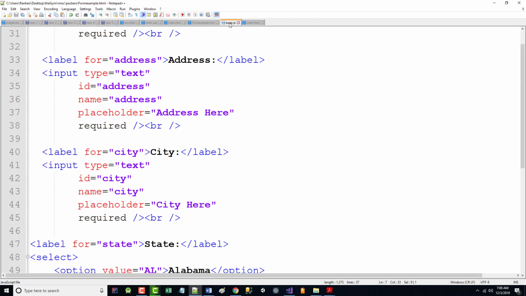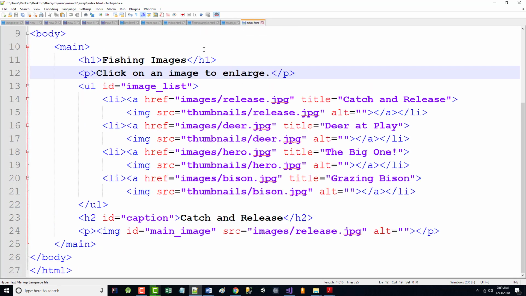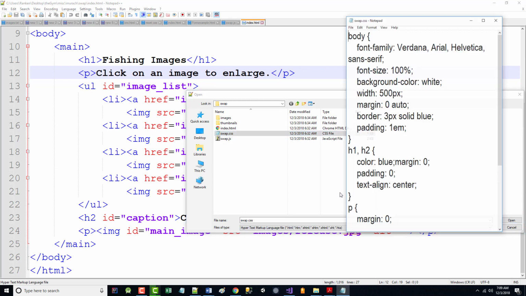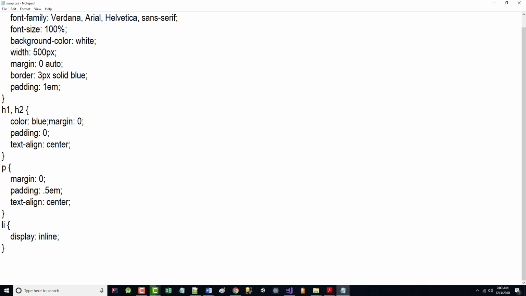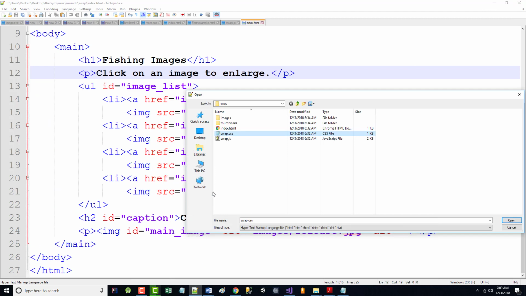So as long as I'm in the one from the book, let's do a file open and let's look at the CSS file. H2P padding display inline. Well, that's going to fix that. The LI display inline is going to be fixed. Copy. Looking for something else in there, but I don't see anything.